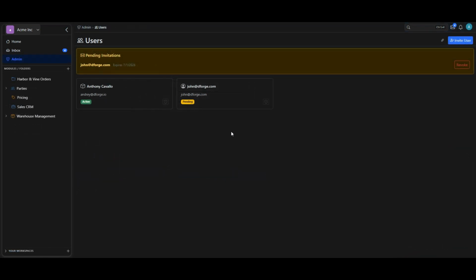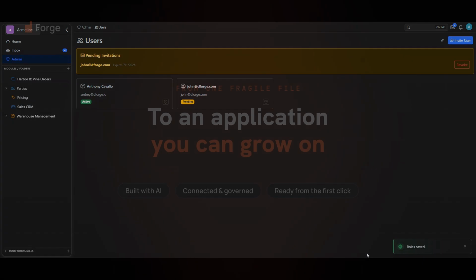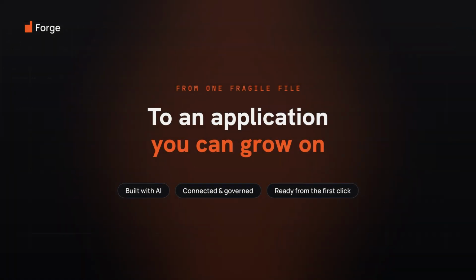And here's something I never asked the AI to build, yet it is already waiting for me: access control. The right people see the right data, scoped all the way down to the individual row. In a spreadsheet, that comes down to trust. Here, it is simply part of the platform. This is what it means to move from one fragile file to an application a business can actually grow on. Described in plain language, built with AI, connected, governed, and ready from the very first click.